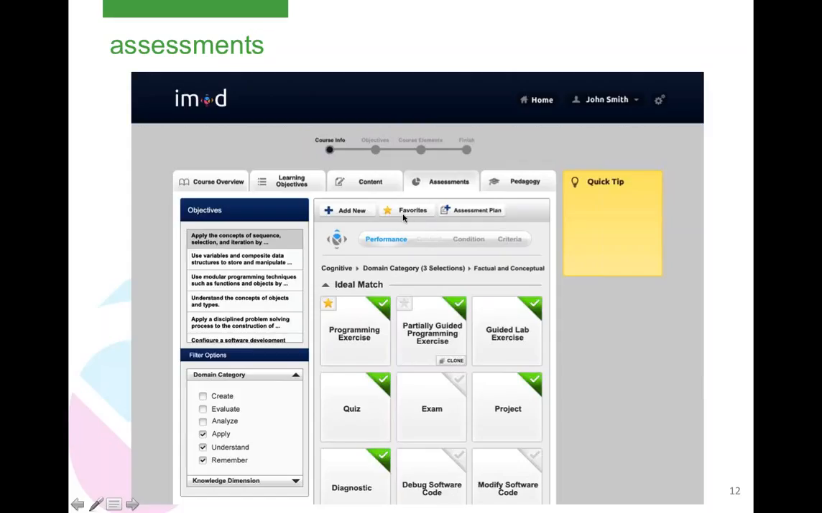This tab also has the option to favorite assessment techniques. There's an assessment plan, which will again generate a report of all the learning objectives and their corresponding assessments that have been chosen. The user can clone a technique or add new techniques over here as well. So that's a brief description of how we use the repository in the tool.